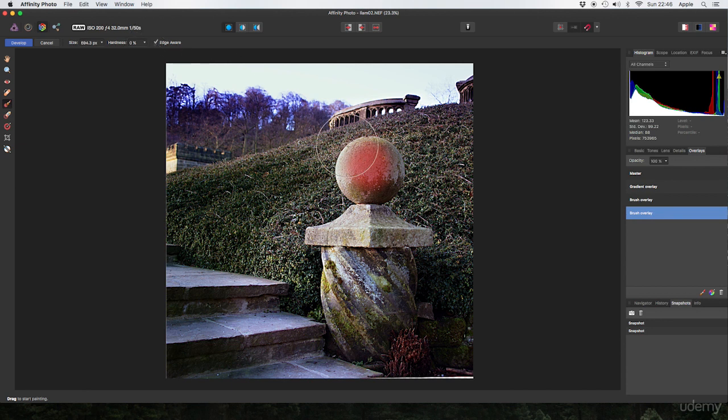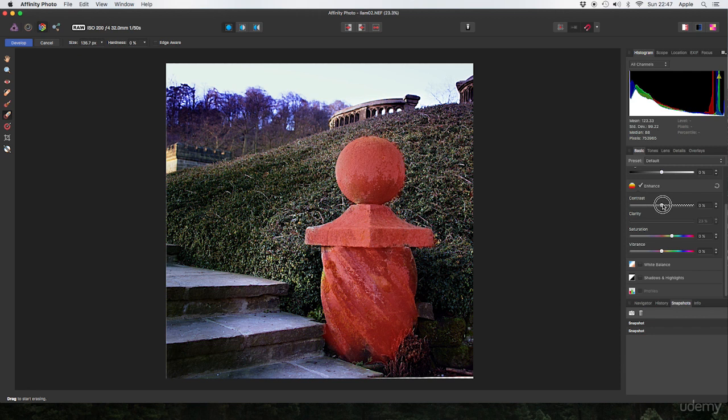I'm going to turn on edge aware so that hopefully I'm only affecting the areas around. Wow. With edge aware turned on, things are really starting to slow down. All right, let's just get on with it. Right, so basic. I wonder if a bit of contrast is going to help this. Ooh, that's looking a little bit more interesting.